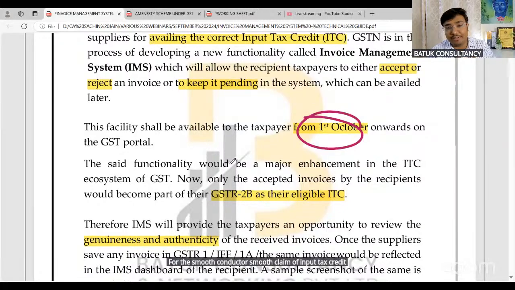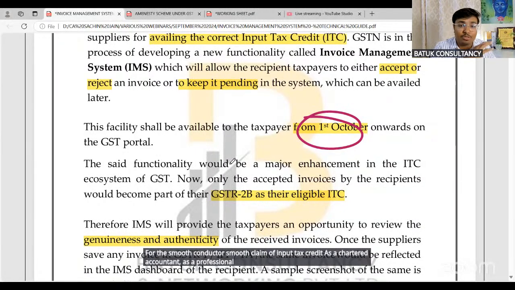As a chartered accountant, as a professional, it is not my responsibility to check these things. We can train our client and they can easily check the same. So these are the uses of this.